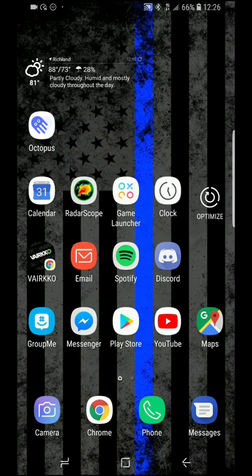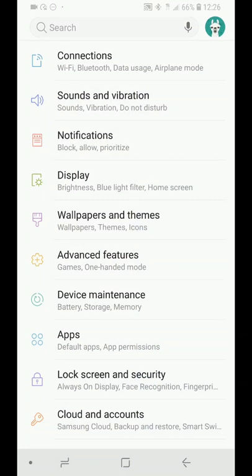Okay, I'm gonna explain why PUBG and Octopus are force closing when you try to log in Facebook. It's very simple. Watch as I go into my settings.